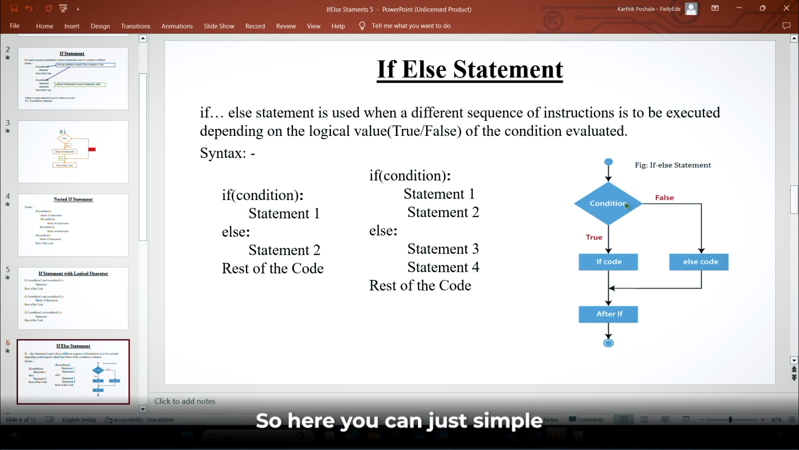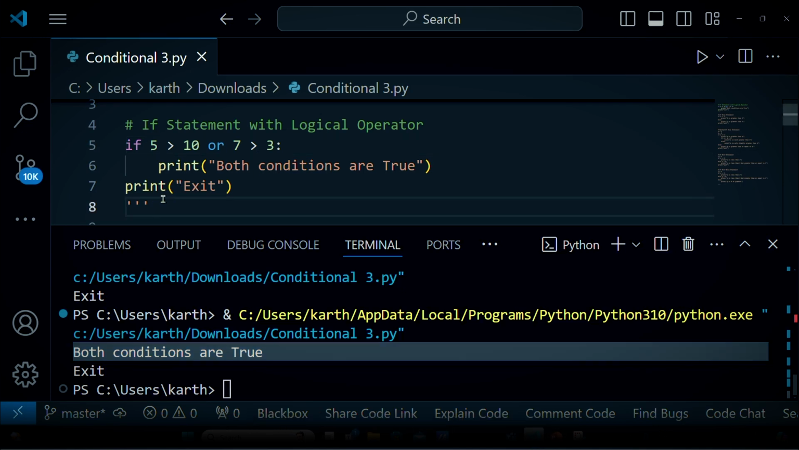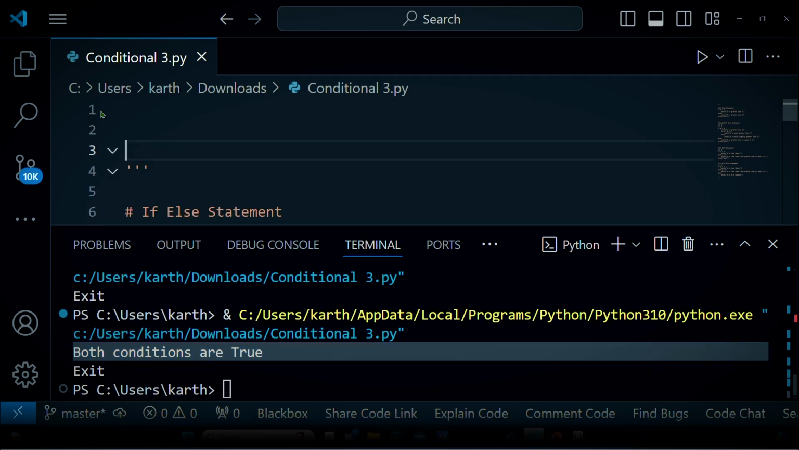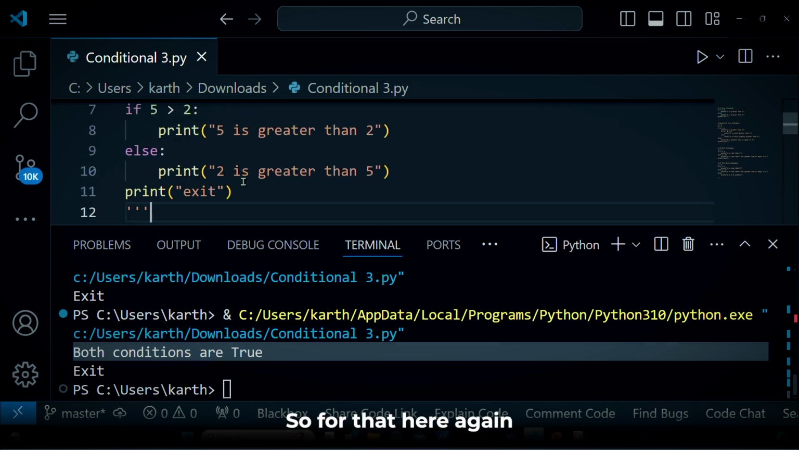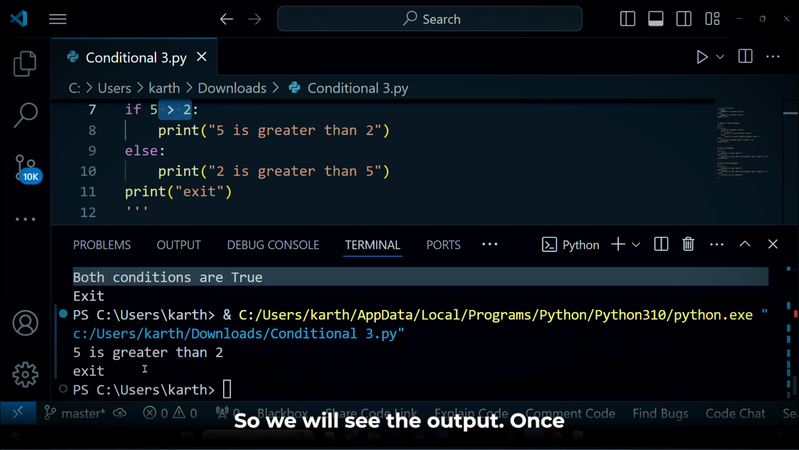So here you can see a simple example: if the condition is true, only the if code will be executed. If it is false, the else code will be executed, and after the if means the rest of the code. For this also we will see the example. I am just making the changes here. If 5 is greater than 2, print 5 is greater than 2, else print 2 is greater than 5. So we will see the output once.